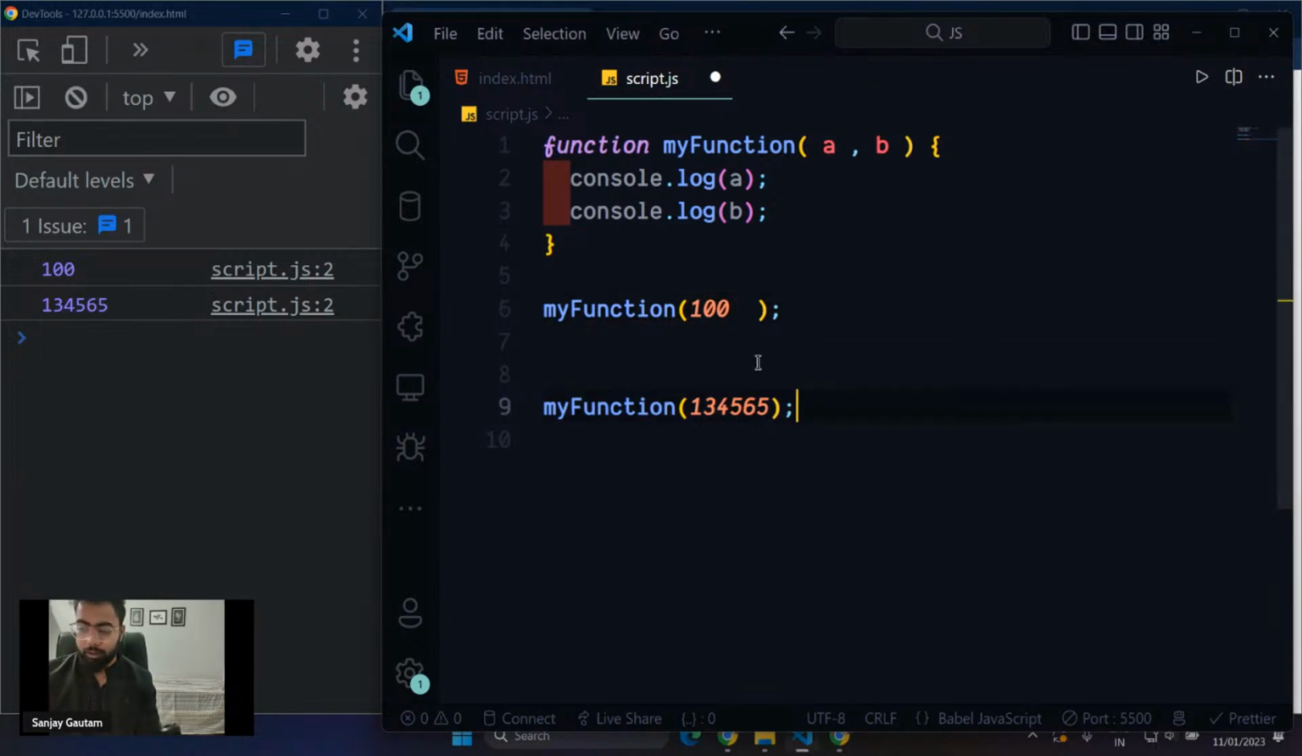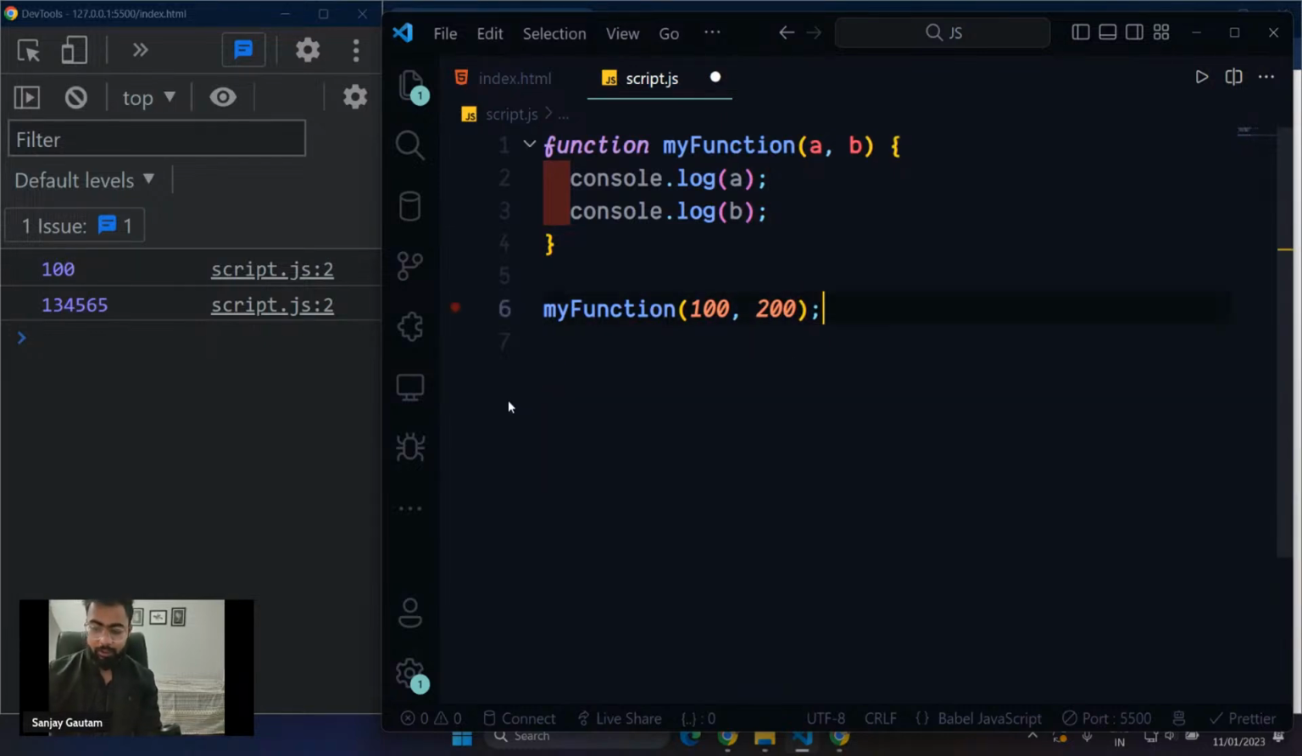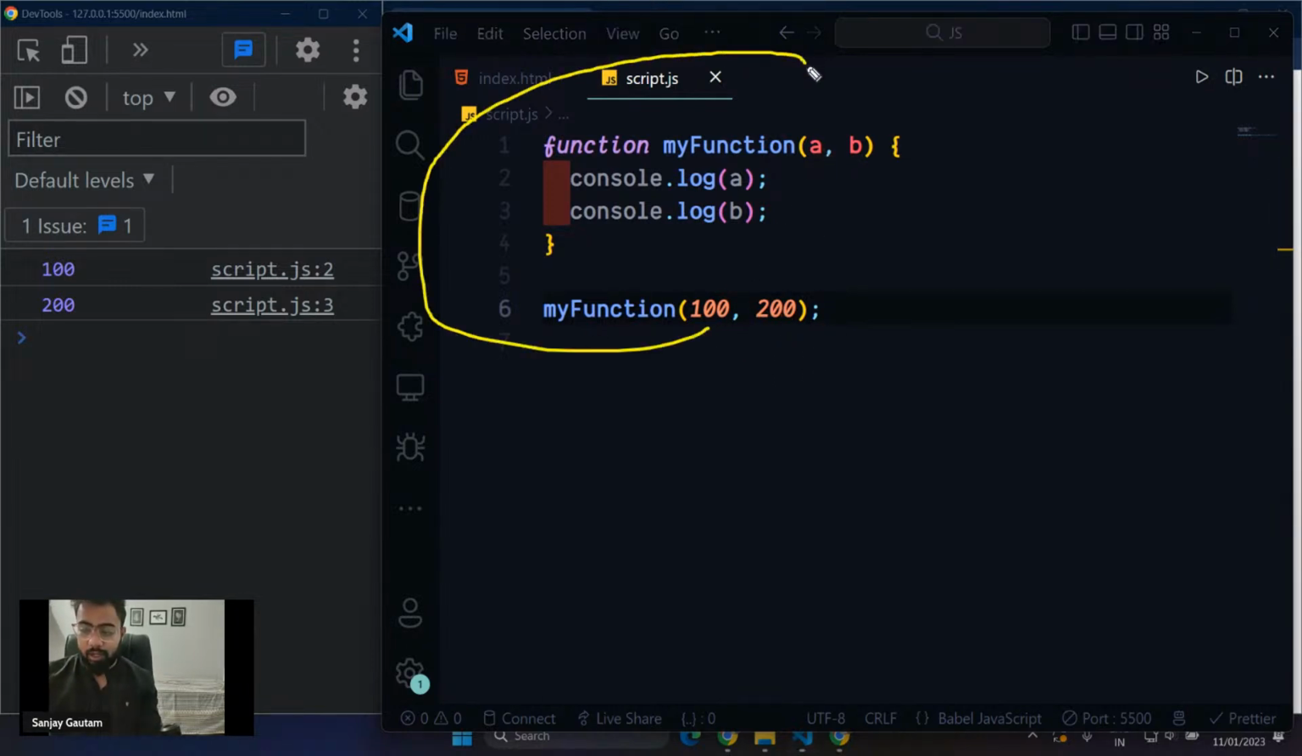So what I will do here, let me pass, let's say, 200, and let me remove this thing. And see, I'm getting 100 and 200. So the order is very much important here. A is going to have the value of 100, and B is going to have the value of 200. The order is very, very important.